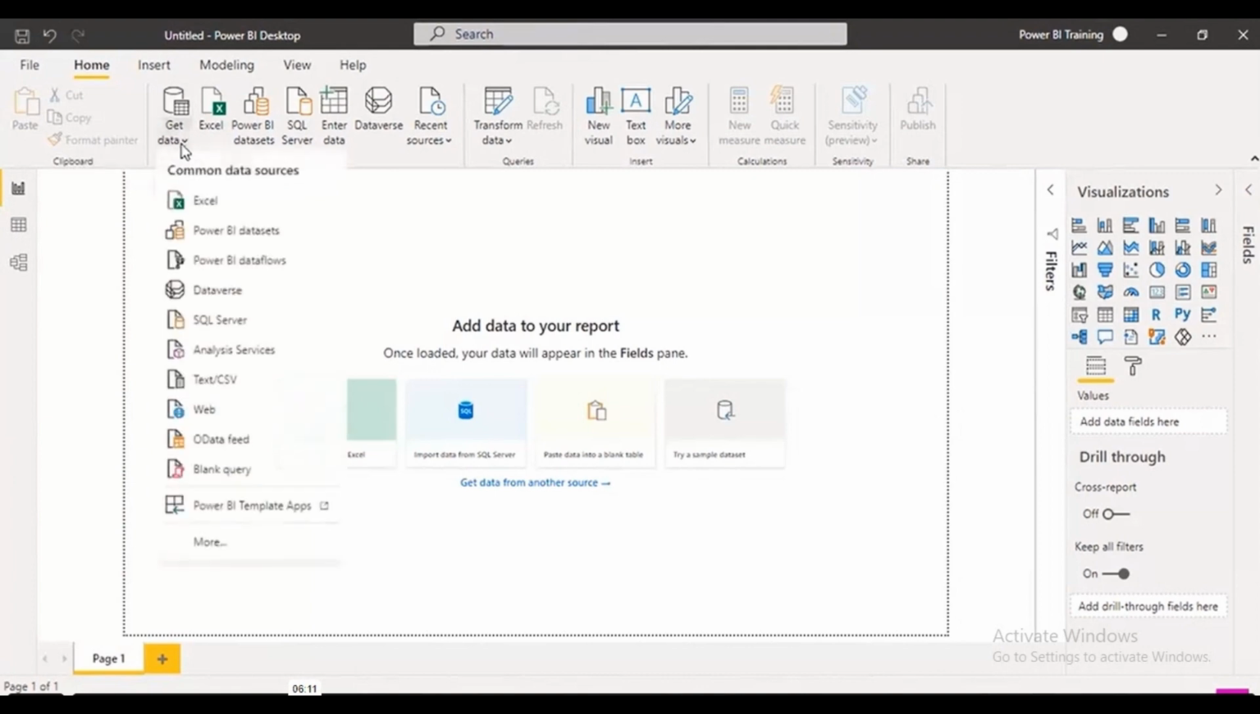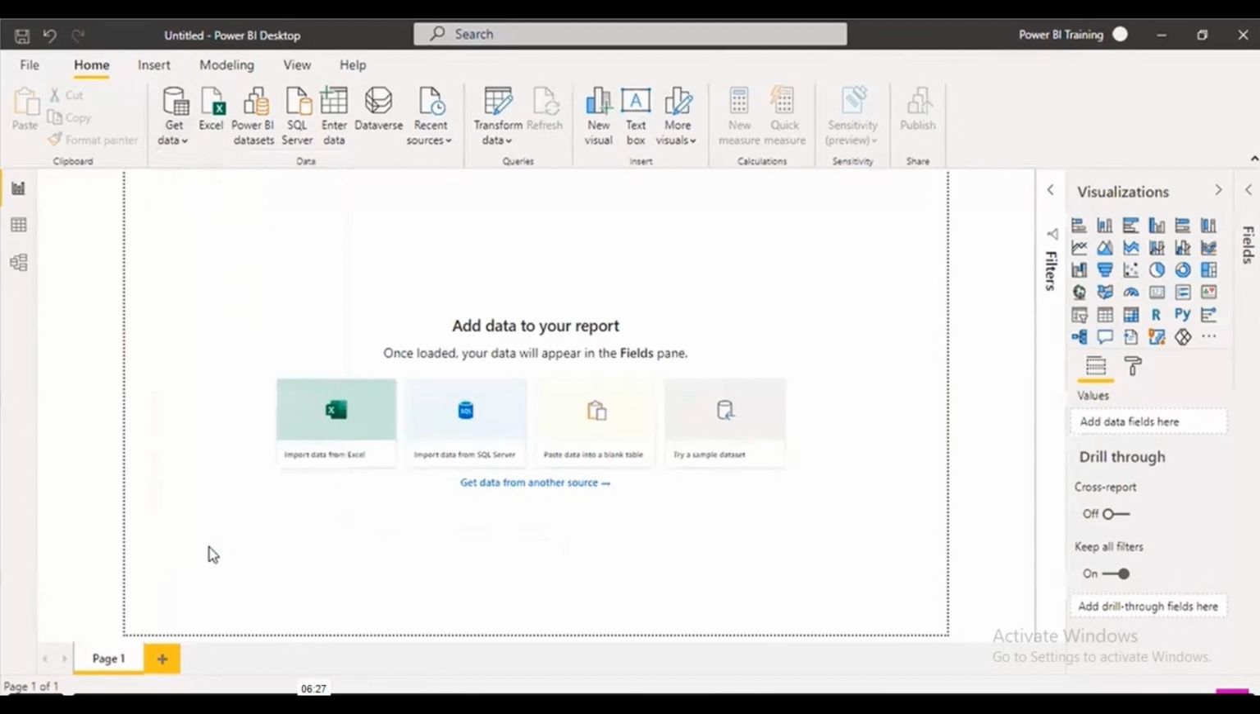Let's get data. When you click on this get data button for the first time, you can see we have a huge list of options. We can import data from Excel, CSV, and text files, and common databases like SQL Server, Oracle, and more. But if you click on this more button, it will open up a new wizard for you.